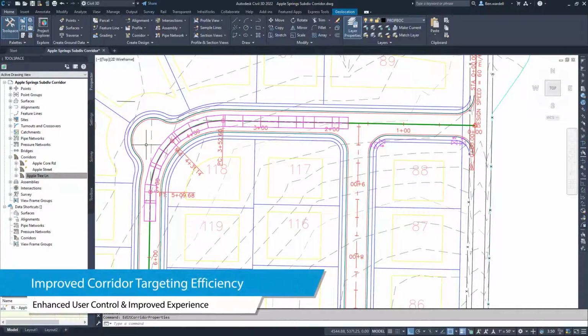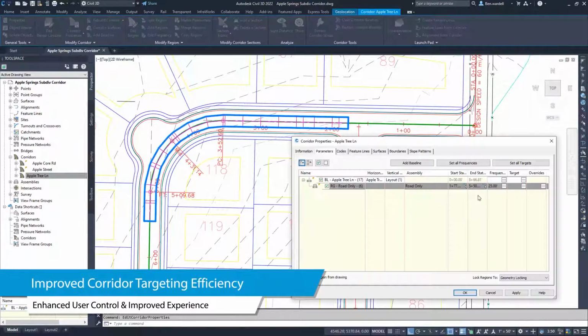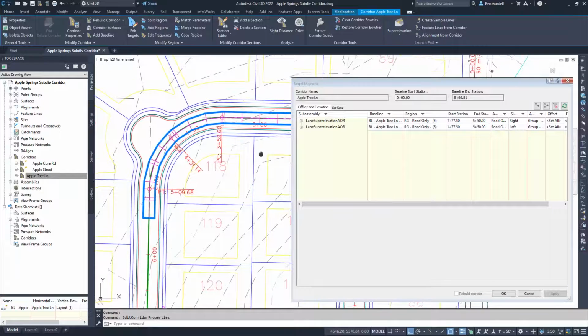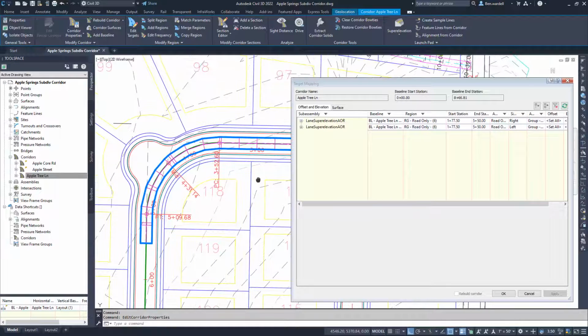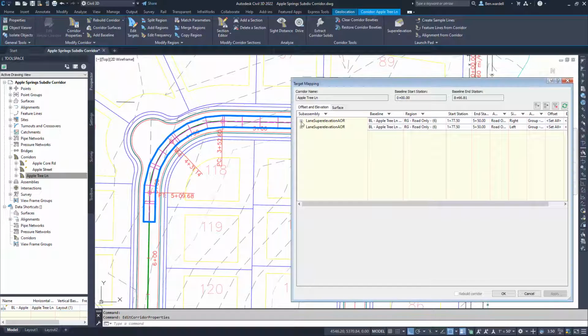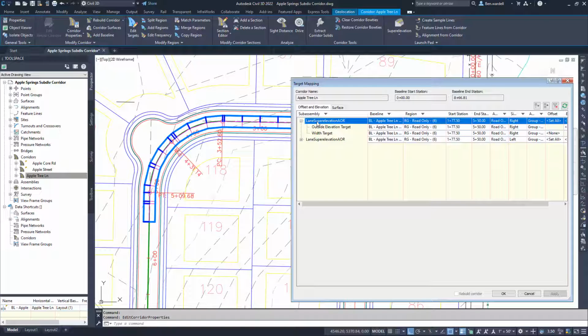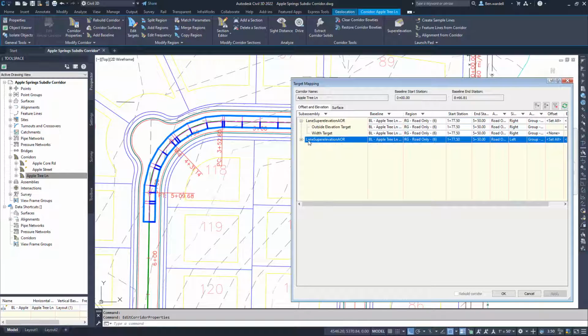Corridor targeting has also been updated to improve workflow efficiency. You can adjust the plan view window even when the target mapping dialog box is open. The subassemblies will highlight in plan view when they are selected in the target mapping window.